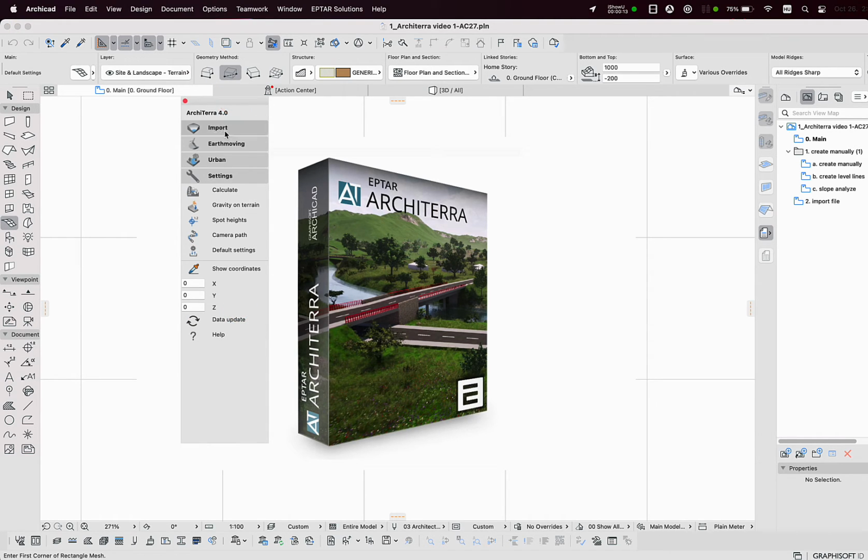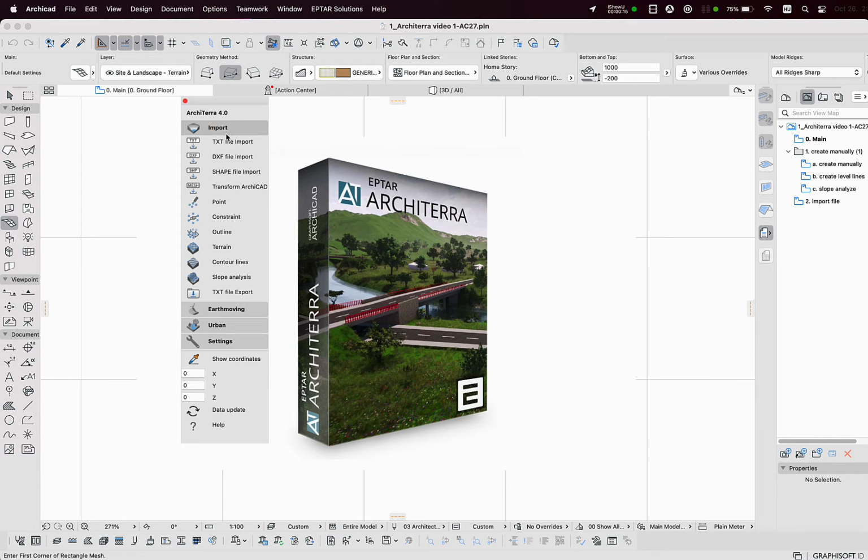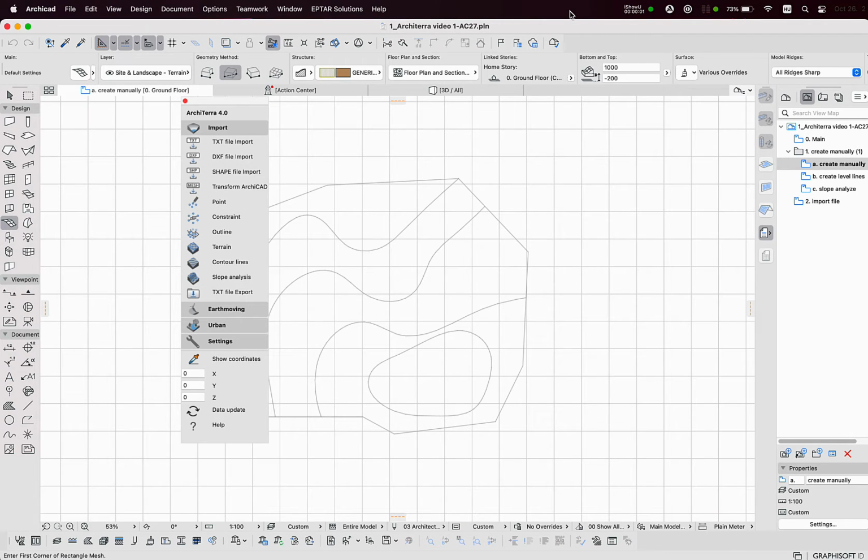In this group, there are some different input methods. I can import txt and dxf files, as well as shapefile formats. The next icon is to convert ArchiCAD mesh into the Architerra terrain. Without this, the simple mesh would not be usable for Architerra. Now I will create terrain for Architerra. There are 2 ways to create terrain, manually and from input files.